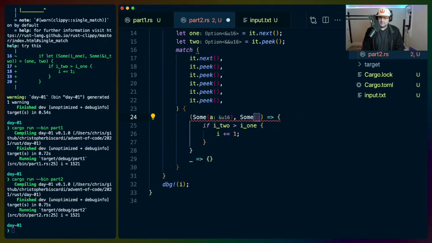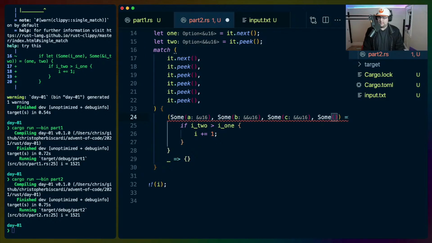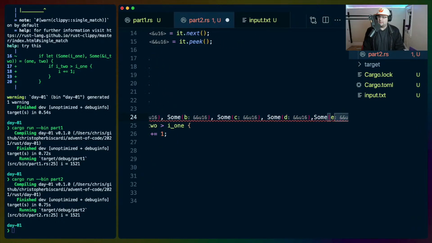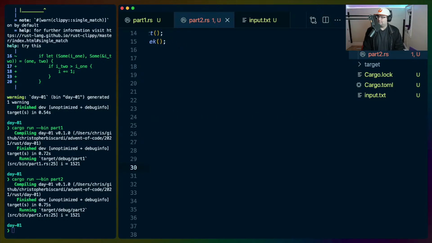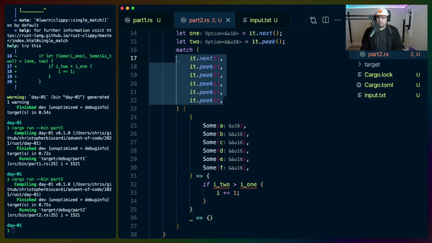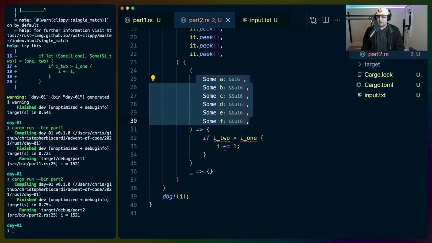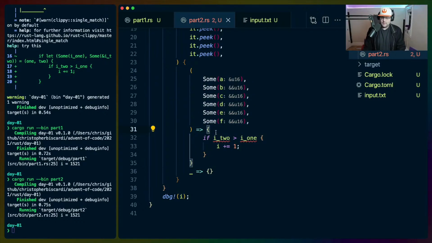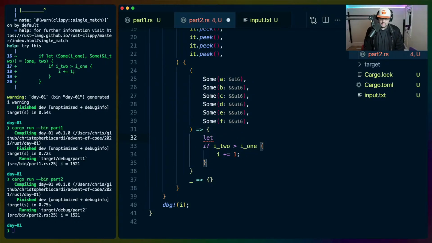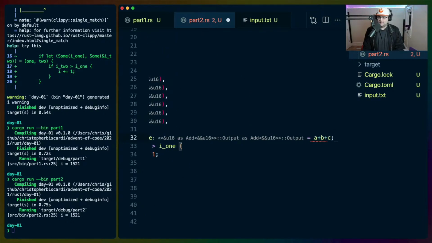I'm gonna name these letters for my own sake. A, B, C, D, E, F. So basically, we're trying to take a peek for everything. In the case that we have all of the values, then we can do something with it. Let I1 equals A plus B plus C.